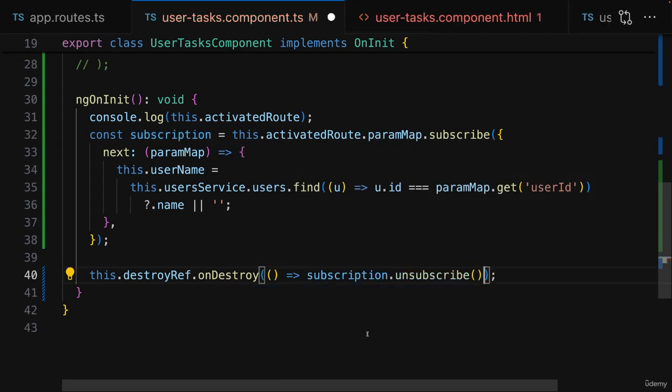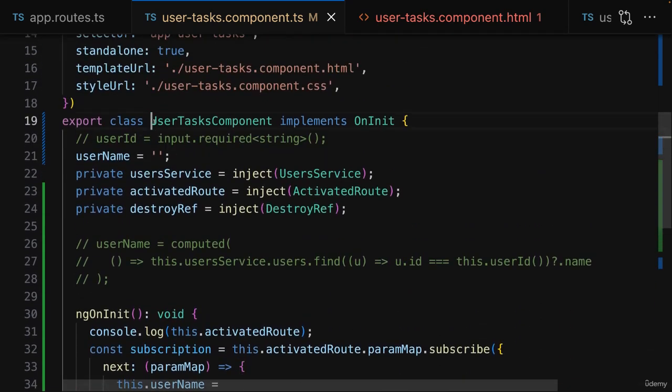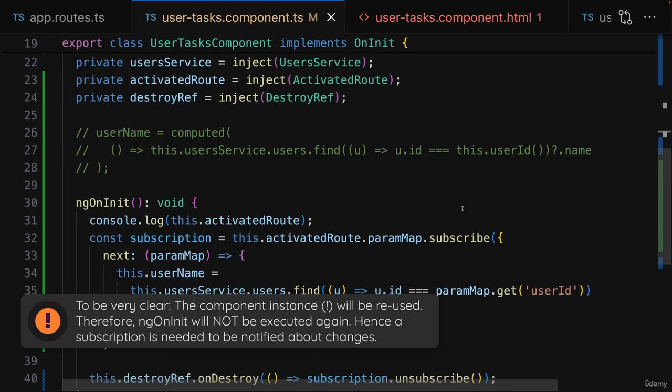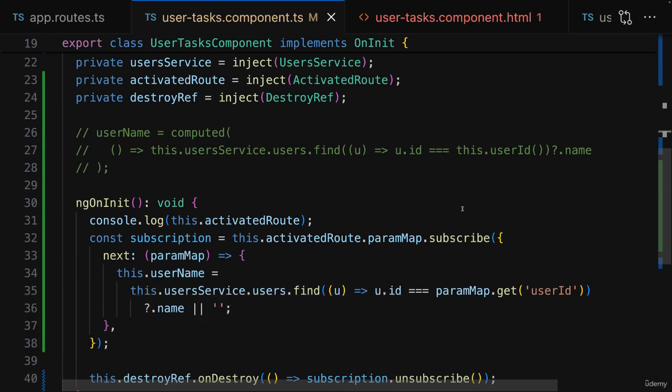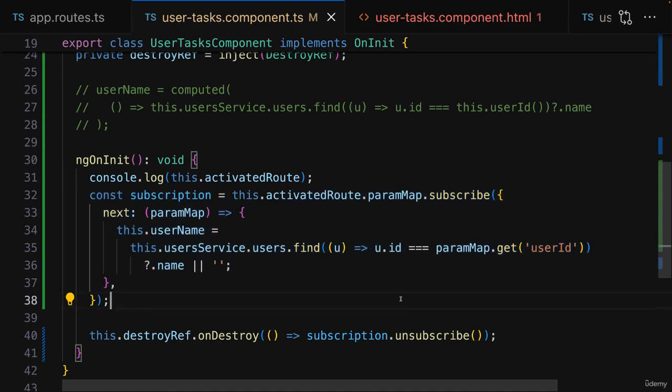gets destroyed. You also might wonder why it's a subscription in the first place, but the reason simply is that Angular will reuse this component as you switch between different users and will not reload it all the time, because reusing it is more efficient. Therefore, the only thing that will change is that user ID that's encoded in the URL, and that's why this is a subscription, so that you're notified every time this user ID changes, and so that you can update any data that depends on it, like this username.